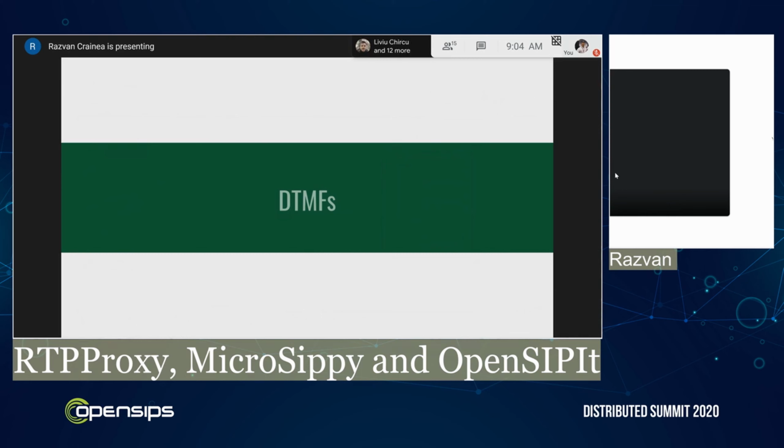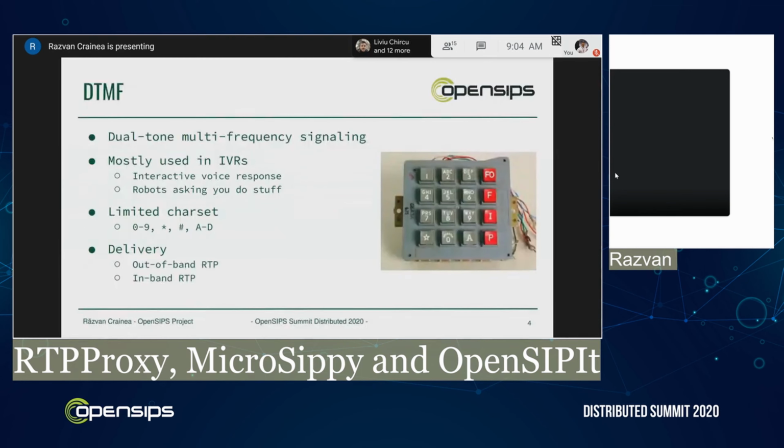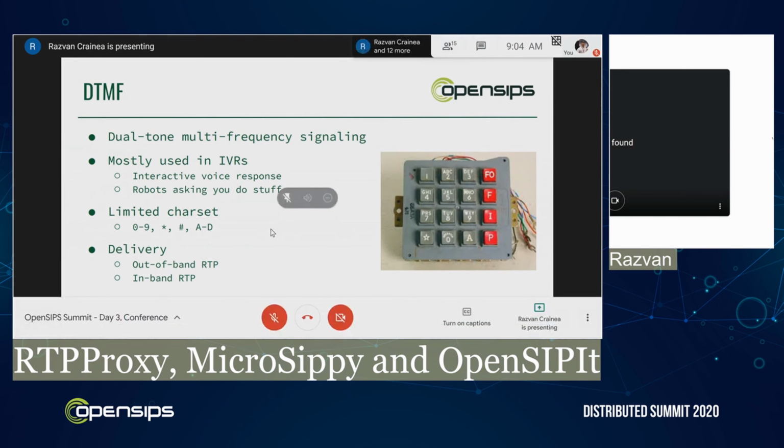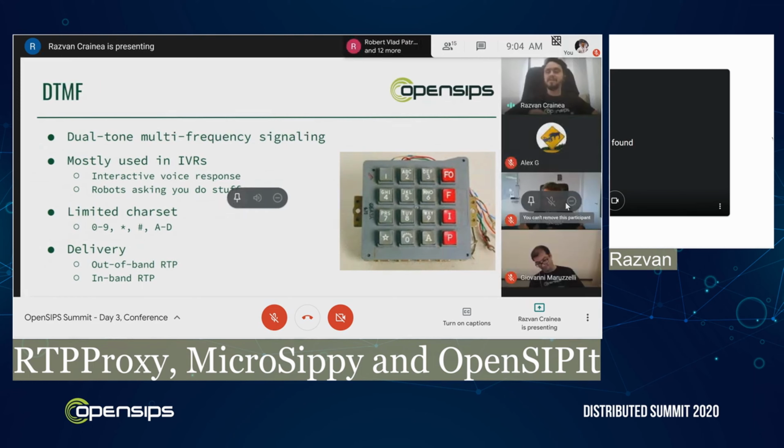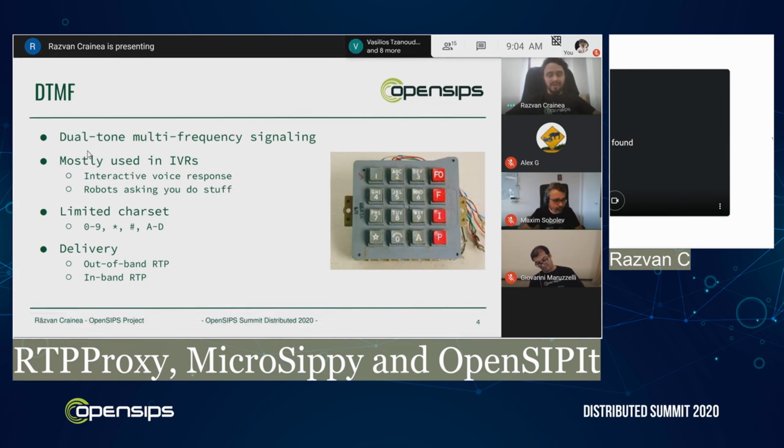First of all, what are DTMFs? DTMF is an acronym from dual tone multi-frequency signaling. So although the name is a bit cryptic, you can see the DTMF keys as the keys that you're asked to press when robots are asking you to do stuff during a call. This mostly happens in IVRs, the interactive voice responses.